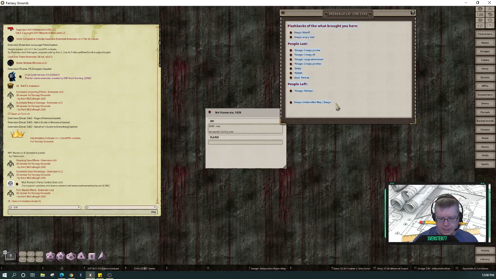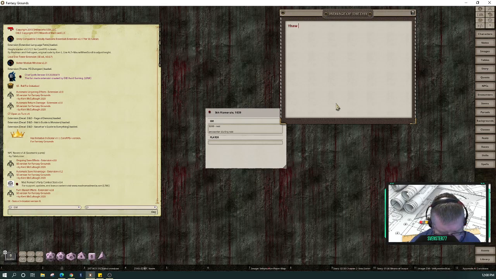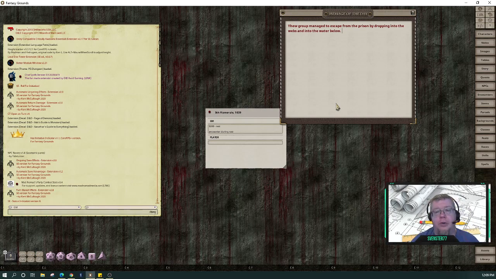For the message of the day. The group managed to escape from the prison by dropping into the webs and into the water below. Hit Control 1 to change that from a heading to regular text.